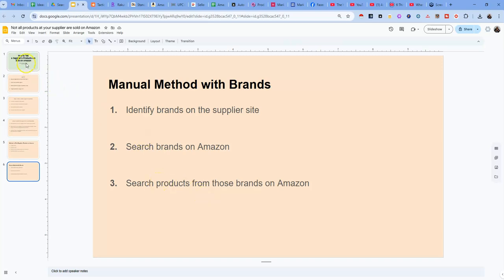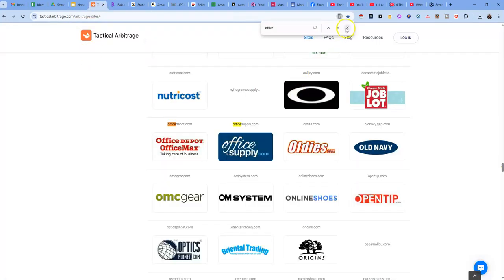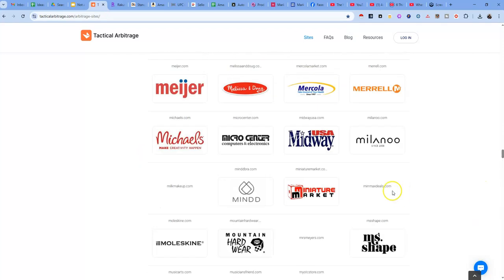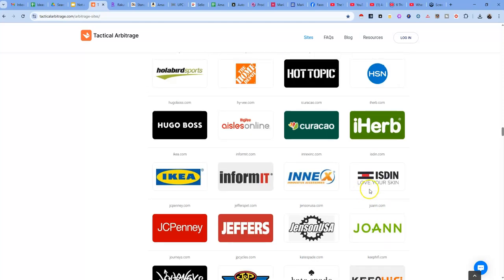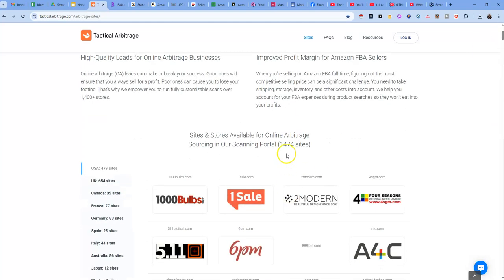Okay, so first of all, I'd like to take a look at Tactical Arbitrage. Now, I'm not looking at the software itself, just at their list. They have a list of online stores. And if you look at the top, I'll do this briefly, they have 1,474 sites.